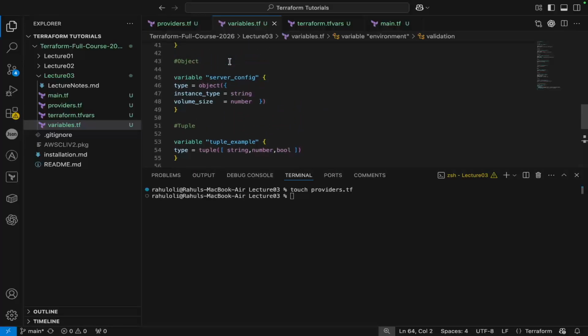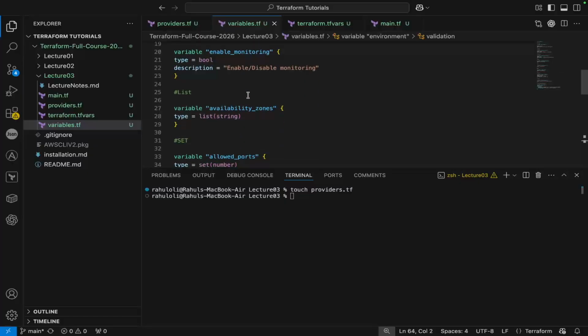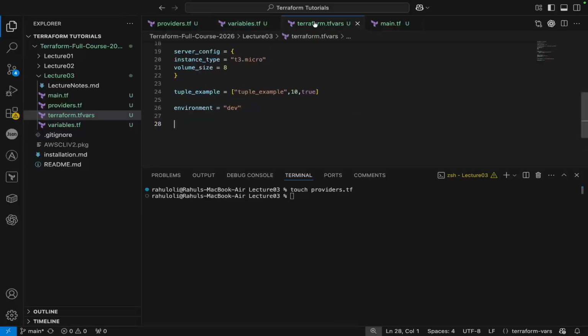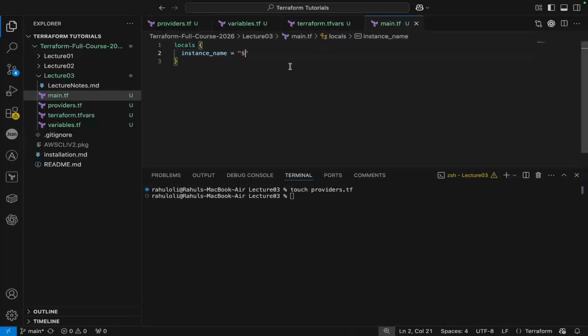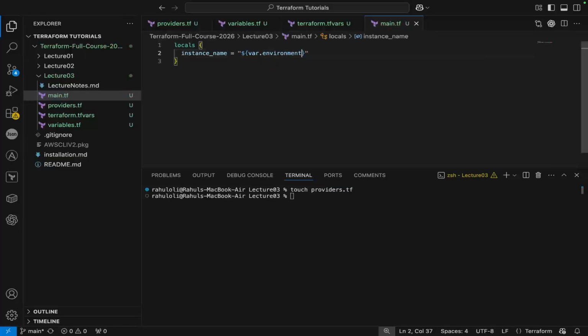Where is it? Somewhere around here, I guess. Environment is also, yeah, this one. So this is what we took, right? This is the environment dev. I want to name my instance by the name of the environment so that I can segregate my instances clearly. So I will use var.environment, and I will say this is a web server, right?